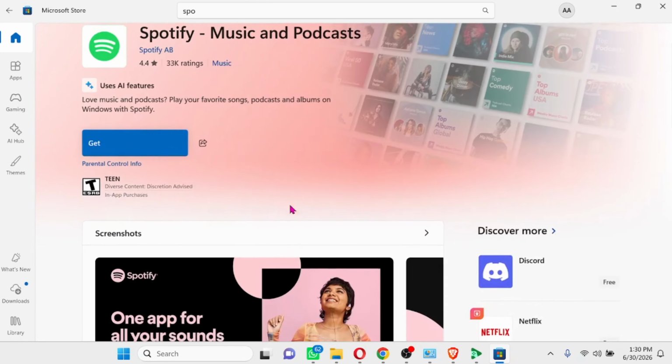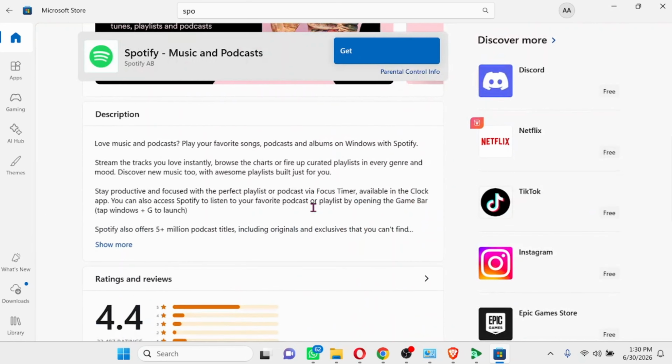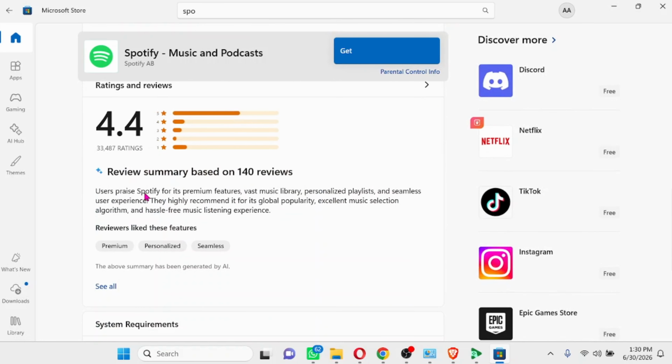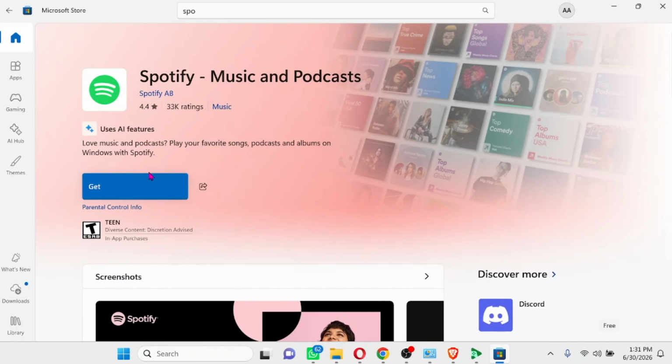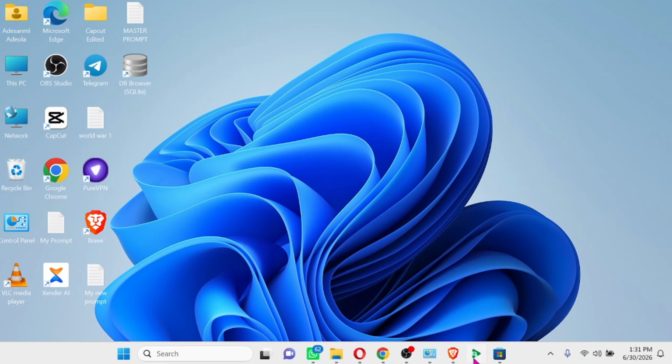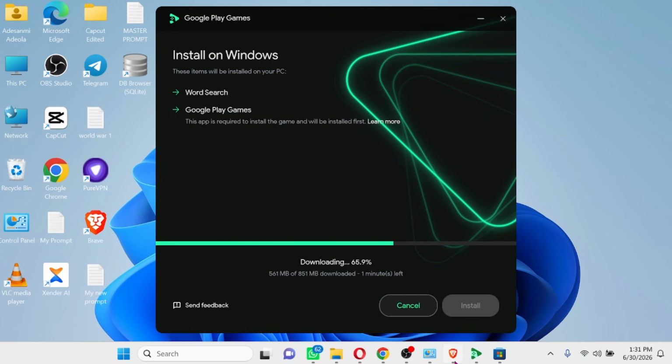Then you can as well see other important similar apps and more details about the app you want to get on your device. You have access to the reviews and other important information about these apps. Then click on this get button. Once you click on the get button, just wait for it. In the case of Microsoft Store, this app is going to download on its own and install automatically on your device, unlike this one that is downloading from the Brave browser and is still installing.